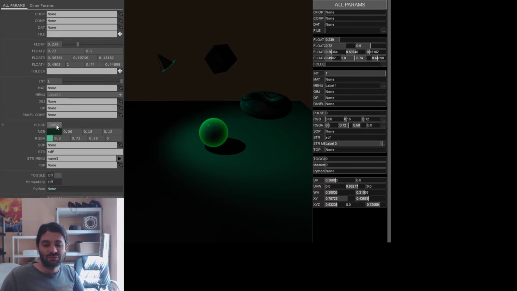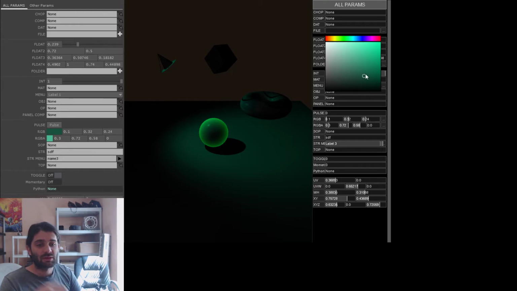Pulse. These are a little bit different because pulse parameters don't have a state per se. They simply trigger some script to happen. This was a little bit odd implementation-wise, but basically when you right-click on pulse, you see it flash and then it goes back off. That's essentially triggering the pulse. You don't really see much else happening because pulse doesn't have a state. With RGB and RGBA, we actually have a color picker that pops up. And as you can see, that works pretty well. Very useful.